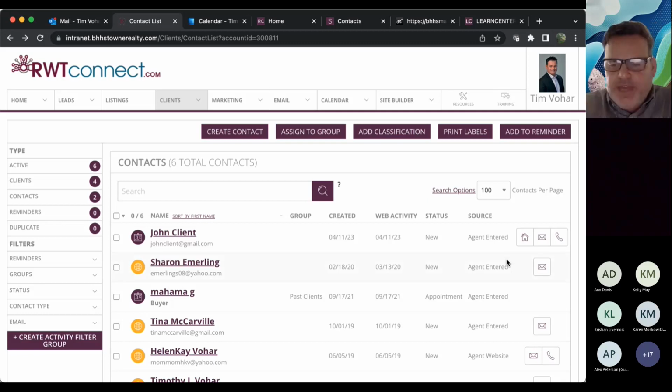The point I guess I'm making here is you can see these 3 little icons. This tells me that John client has a valid mailing address. This one, John has a valid email address. This one, John has a valid phone number. If you go down here to this client I have in here, Sharon Emmerling, you can see I only have a valid email address in the system. There's no valid mailing address and no valid telephone number.